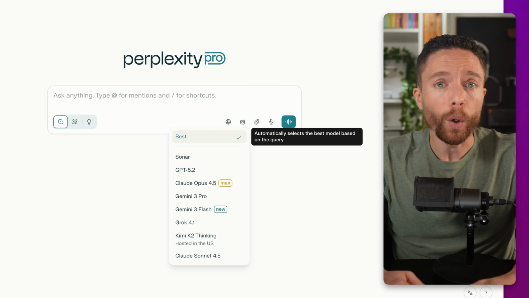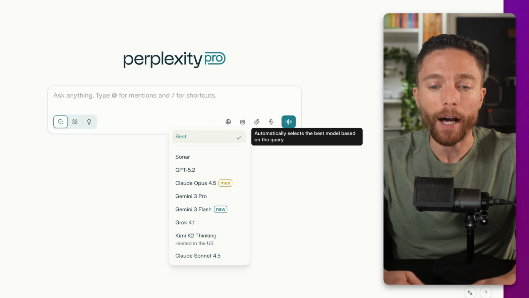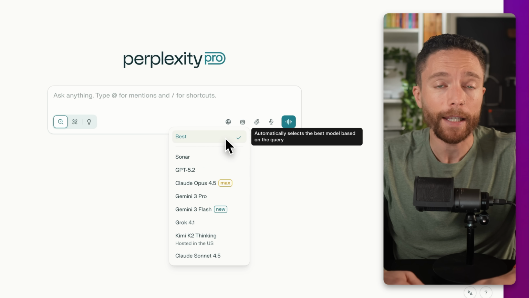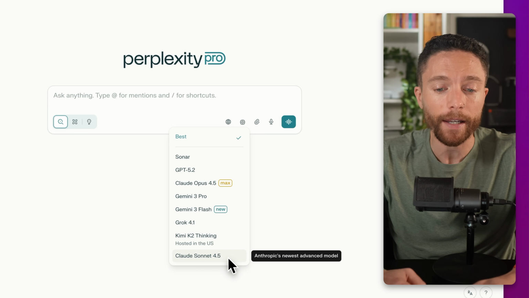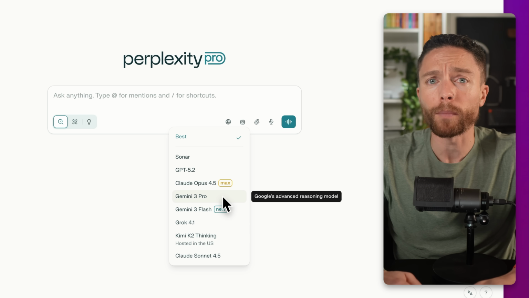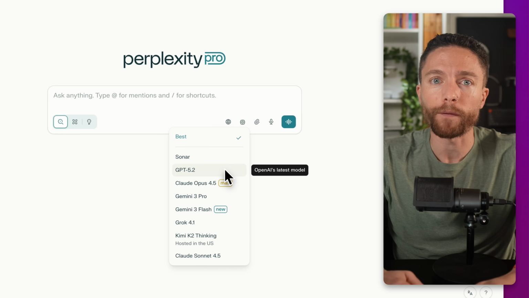Personally, because I mostly use Perplexity for research, I find that just leaving it on best gives me the best results. However, for things like writing, I think Claude Sonnet is the best, Gemini is the best for multimodal stuff, and GPT for logic.